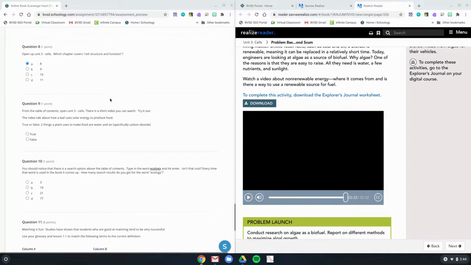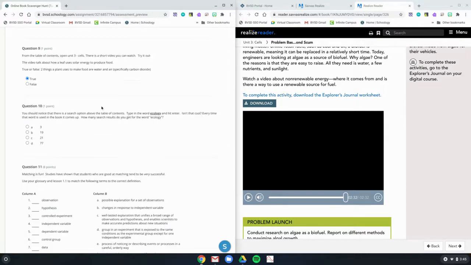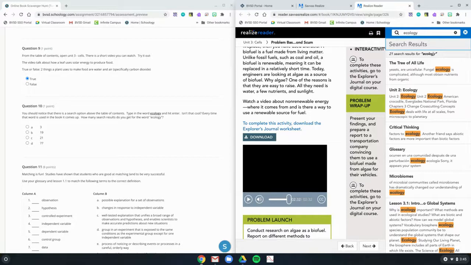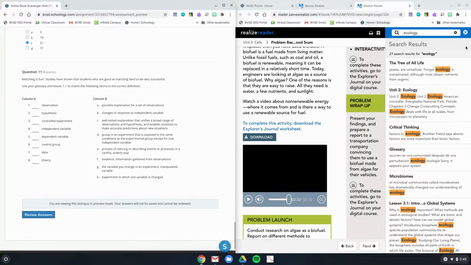That video had a great amount of background information, and we can see from that plants do use water and air. All right, so if we go to the top now, there's this search button. Let's type in the word ecology. So every single time that ecology comes up in the book, it'll pop up here. And it looks like there's 21 search results. So I know ecology comes up 21 times in this book.